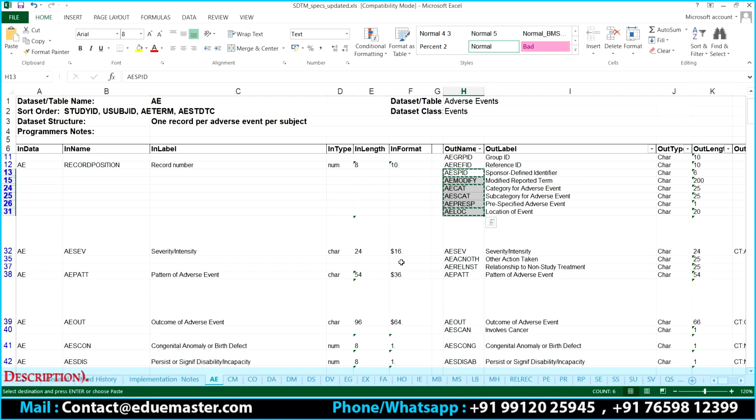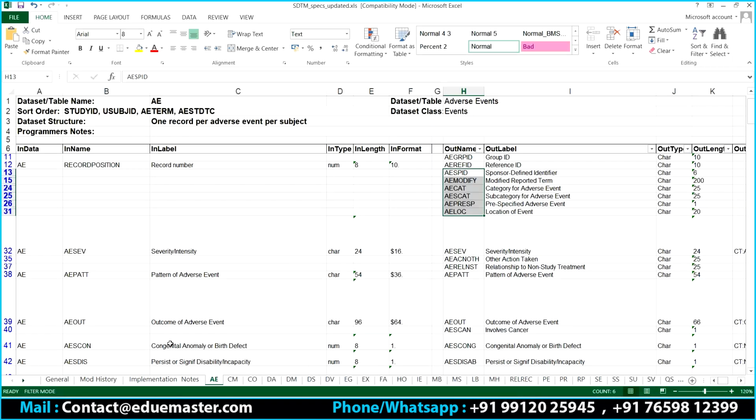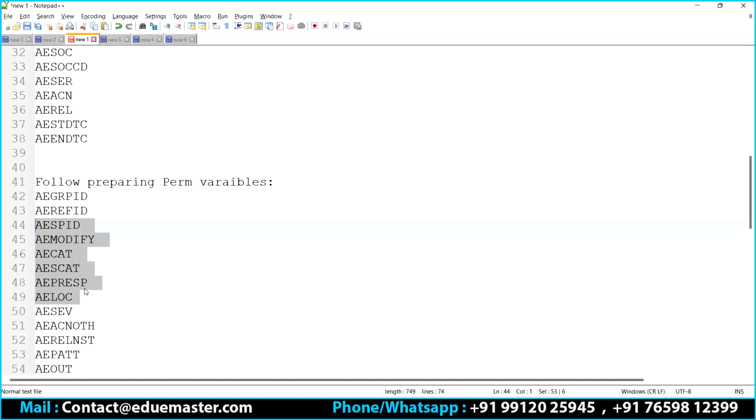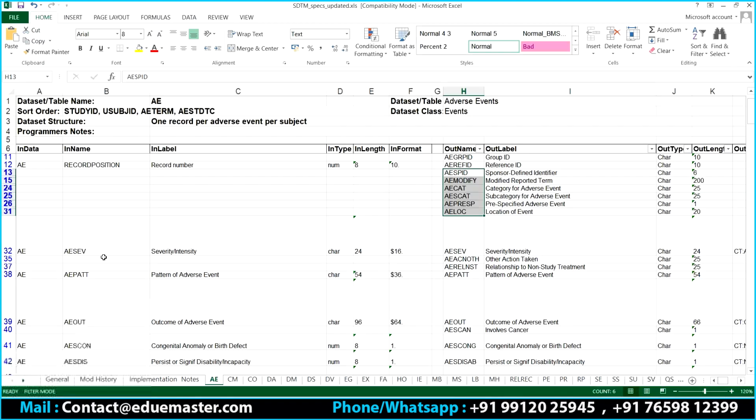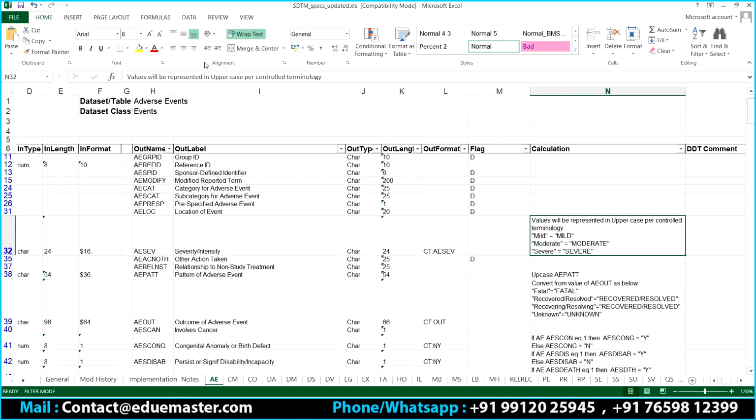All these are character. So simply I can copy this, I can use this here. Done. What's next? We can go here. Up to this is already done. So now we need to go with the AESEV, which is nothing but severity. So how is it defined? In the input data set, the same name is there, correct? And you have the control terminology for that. What is the control terminology? The control terminology is going to be like this.